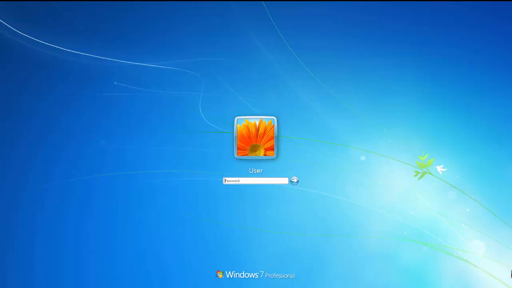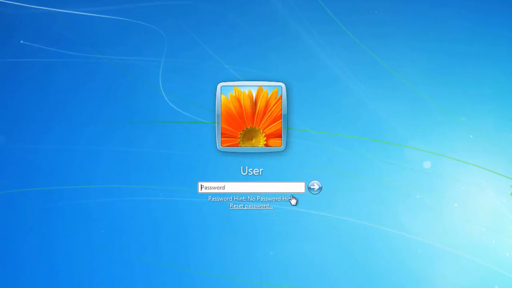Today I'm going to be showing you how to bypass a user's login, basically changing their password or creating another user, using a simple Windows 7 CD. Now only do this in case you forget what the password is, and you have no clue what your hint is. This happens to lots of people.